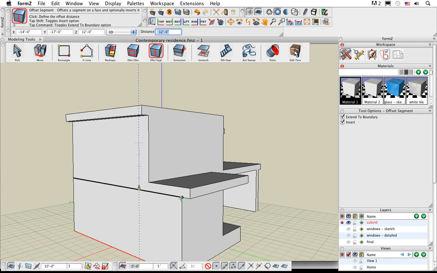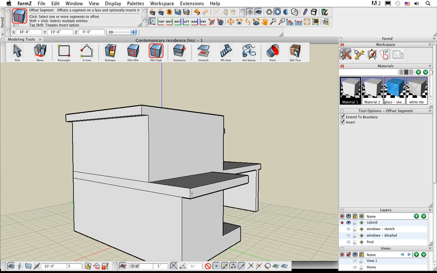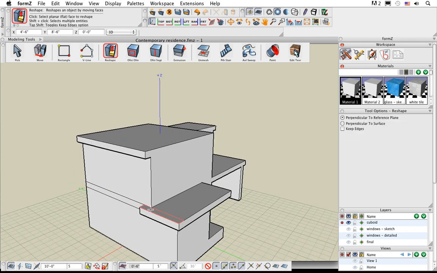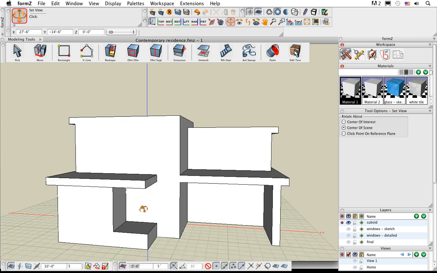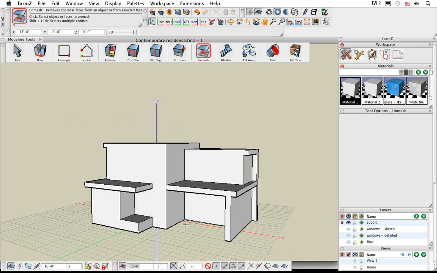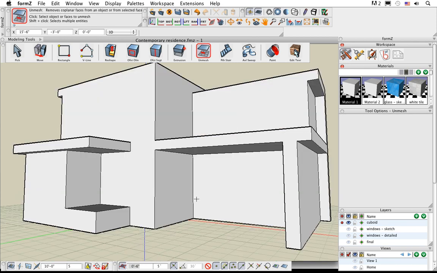So maybe offset this segment up here, offset another one up to that edge, and then take this vertical edge, offset that, and just keep offsetting segments until you define the boundary that you want. Once you have that defined, you can then reshape that out, and now you can see we've sculpted just that one little section there. Now we have these extra edges that are there, no problem. Use Unmesh, click on the object, and all those extra edges are no longer needed and are removed from that surface. Okay, there we go.